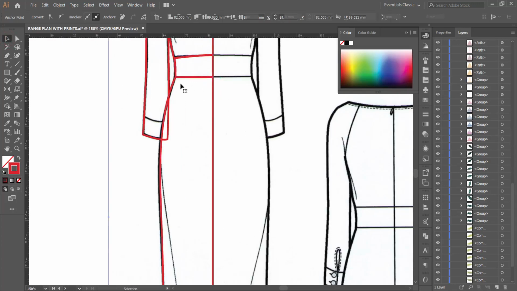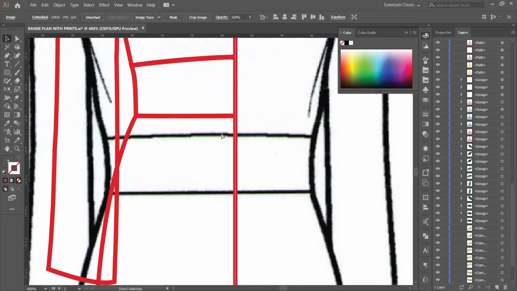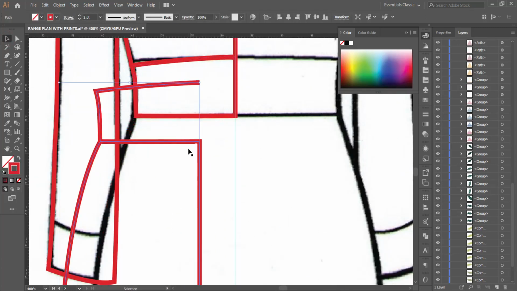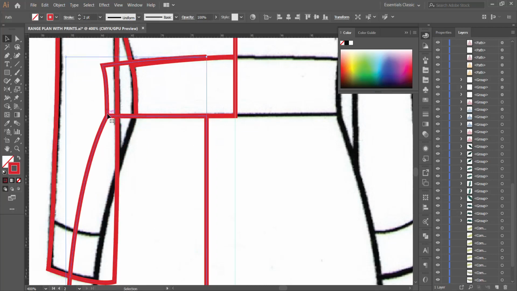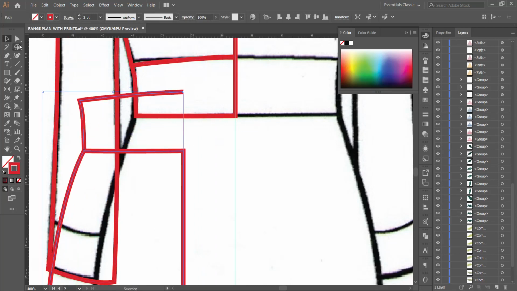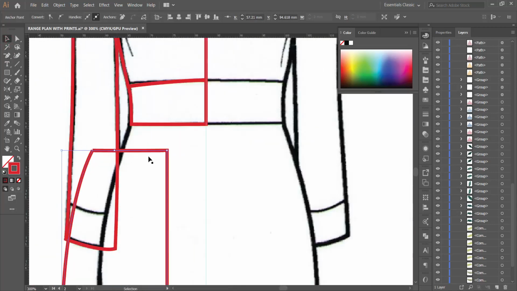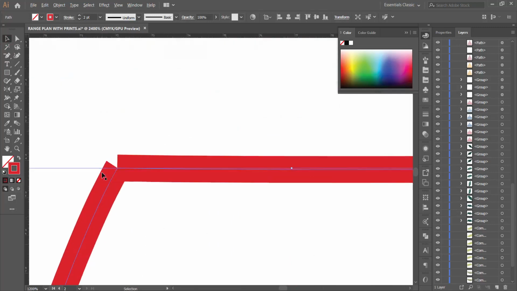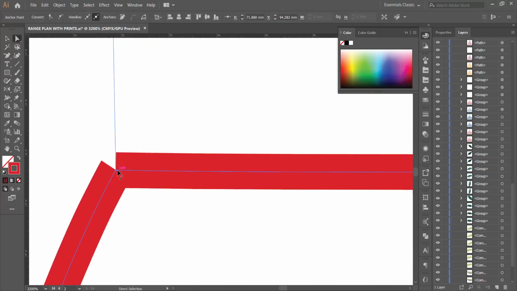Now this shape is complete. Sorry, I just mistakenly made an extra anchor point. I can always delete this. And see, it's not connected. If you see, these two are not connected.